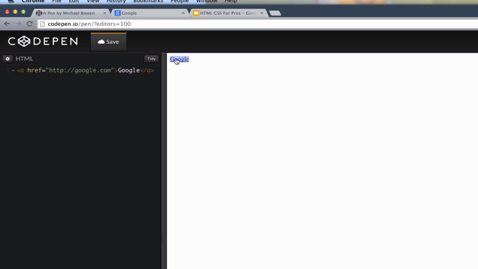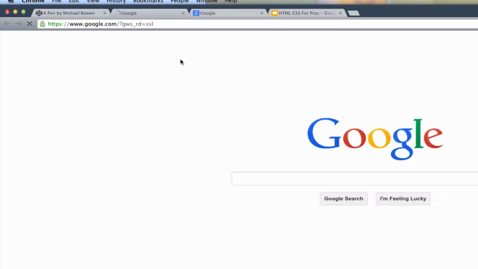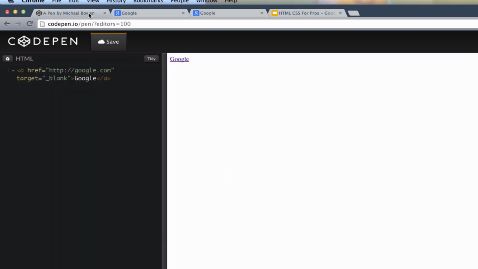Now the reason that I did a right click and open in a new tab is because if I clicked on this now, it will send my current web page to Google, and I don't want to do that. So we can use another HTML attribute to get around that, and that's called target. And we give that a value of equals underscore blank. So now when I click on this, it opened in a new tab, which is great if you want your website to stay open when a user clicks on a different link.